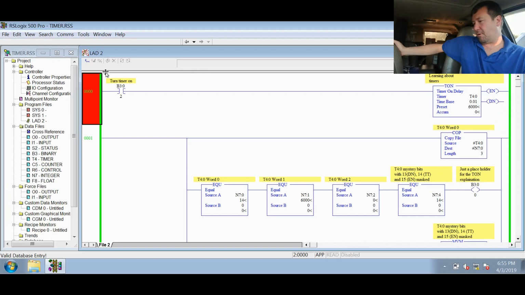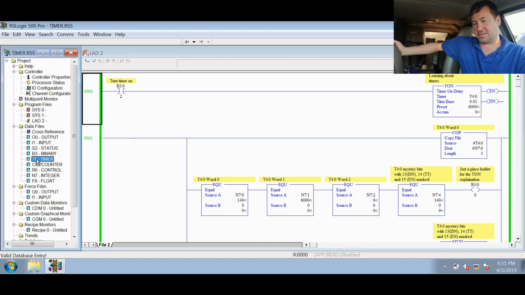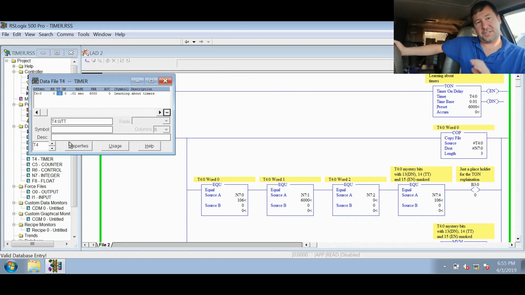All right, so I've set up a program in the SLC 500. It's downloaded and we're online with it. I've hidden all that so you can get a good view of it. And mainly, if we go to our T4 data file here, just like we learned about in the previous video, you have your EN bit, you have your TT bit, you have a done bit, you have a time base, a preset, and an accumulated value.